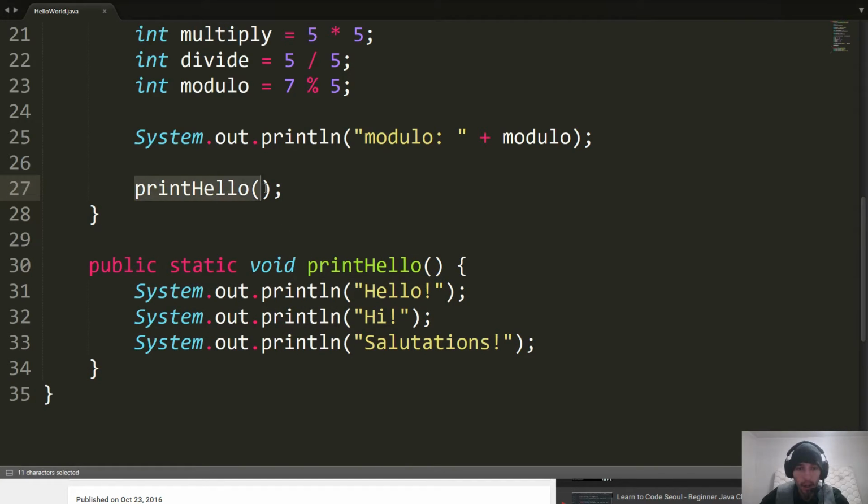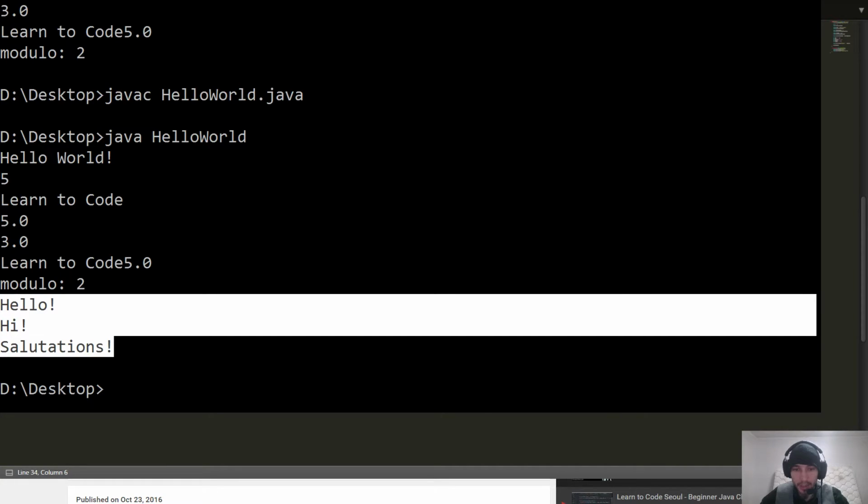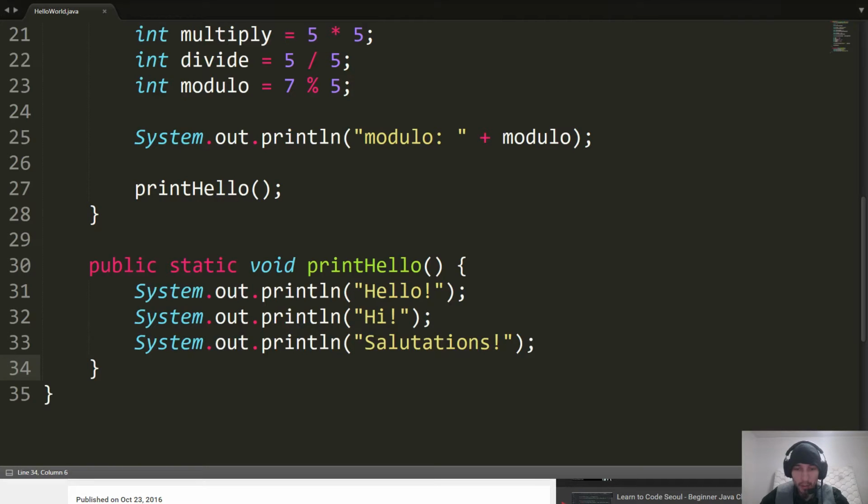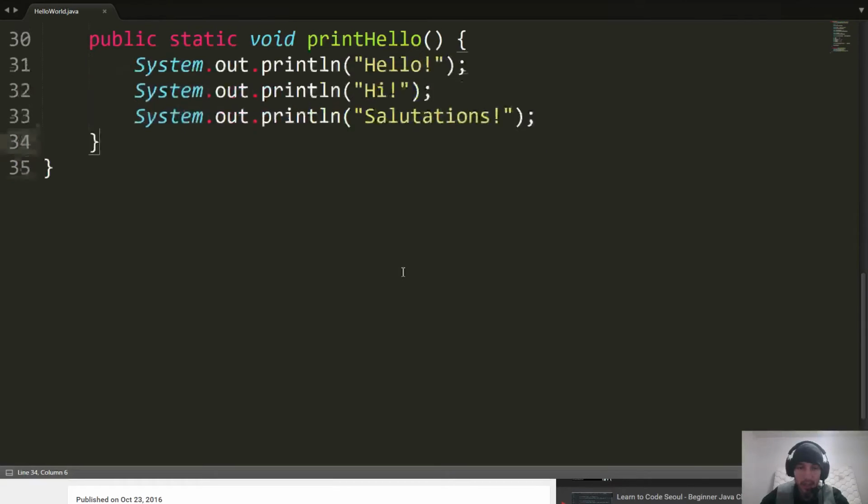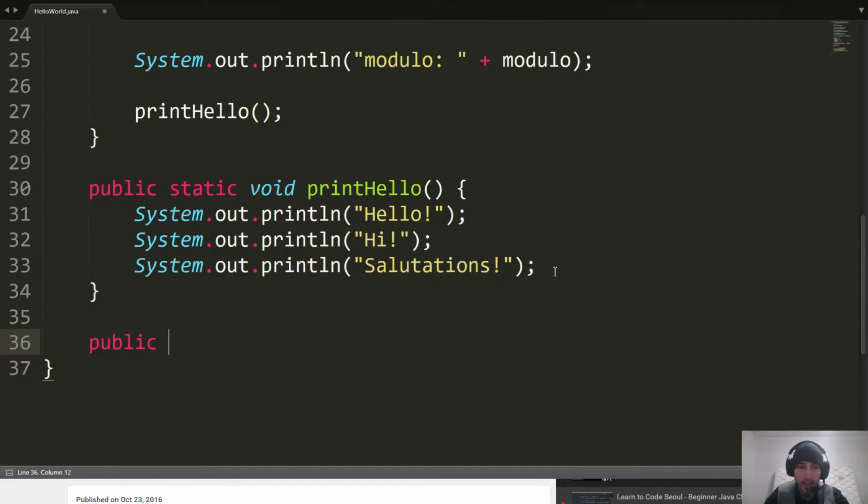When you call a method, it looks like this. It's the method name followed by parentheses. So again, as you saw, it prints to the screen hello, hi, salutations. Now we can actually make this a little more interesting. Functions can be a little more dynamic than this. Let's define a new function. Public static void. Let's call it print hello name.